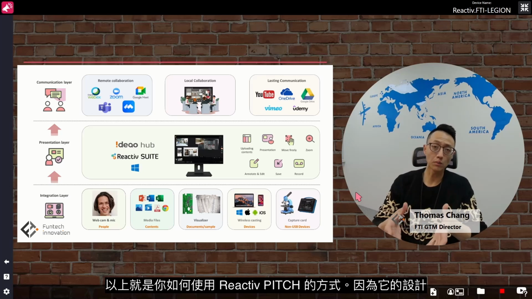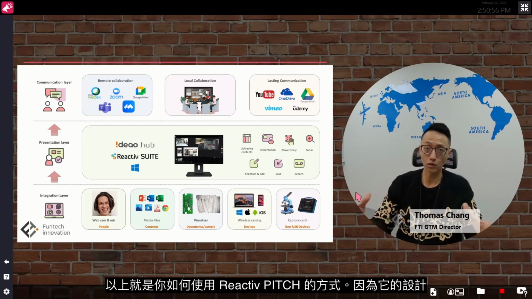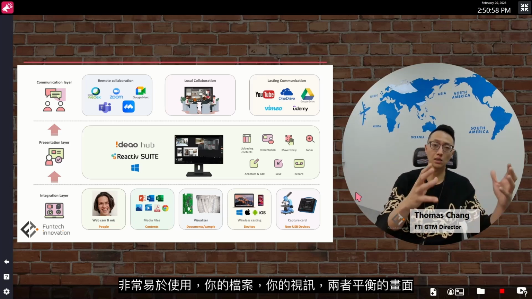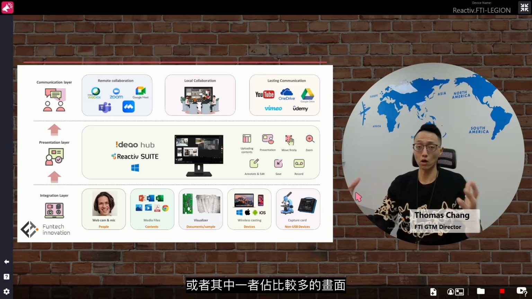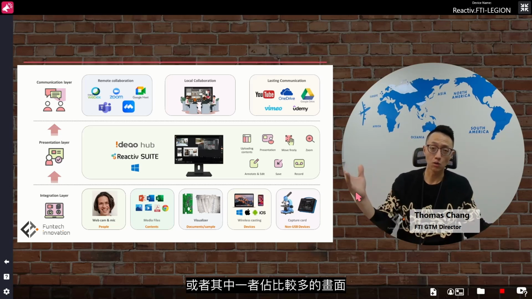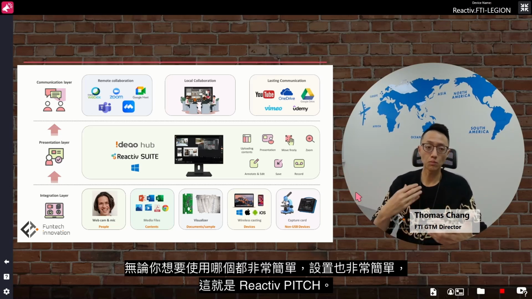So that's how you're able to use Reactiv Pitch, simply because it's just designed to be very easy to use. Your content, yourself, a balanced shot of your content and yourself, or maybe a large chart of yourself or your content, whichever you want to use. Very simple to use, very simple to set up, and that's Reactiv Pitch.